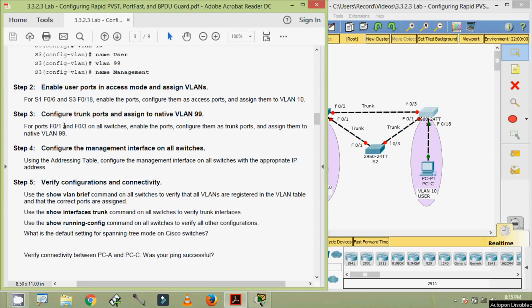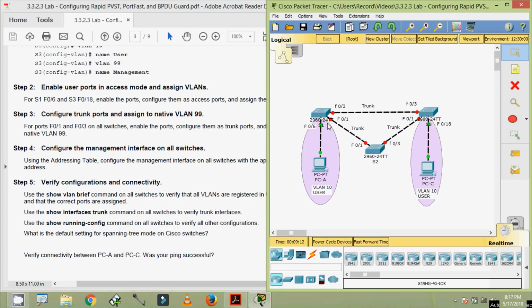Coming to step 3, configure trunk ports and assign to native VLAN 99 for ports FastEthernet 0/1 and 0/3 on all switches. Enable the ports, configure them as trunk ports and assign them to native VLAN 99. Coming to our topology, here we can see those ports, 0/1 and 0/3 on all these three switches S1, S2, and S3. We will do it on S1 first.